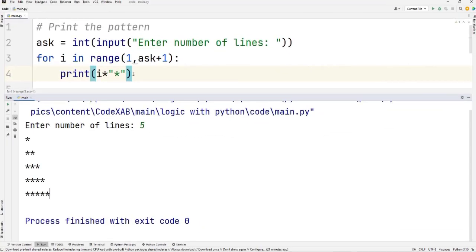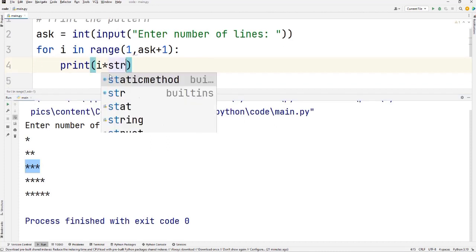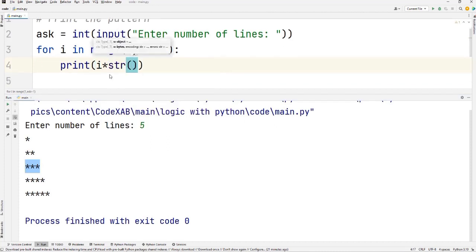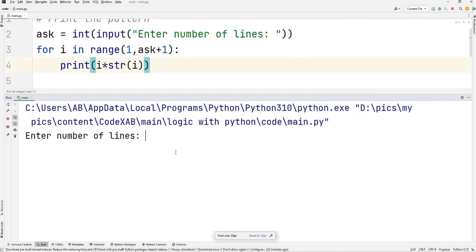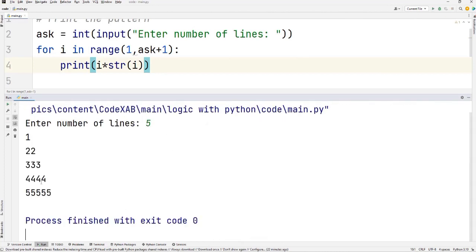In a similar way, if I change it a little bit and want to print numbers in the same way, like in the first line we get a 1, in the second line I want to print 2, in the third line I want to print 3, how are you going to do this? I'm just altering the same code, and I've just changed it so that the number of lines is typecast into a string. Now what will happen? Let's see. I will enter 5.